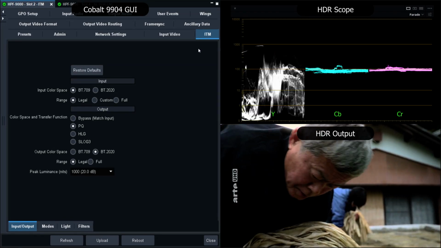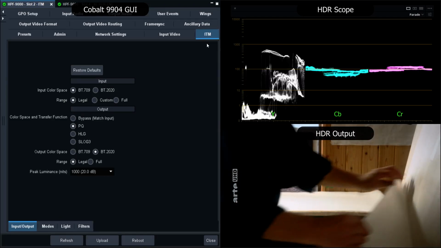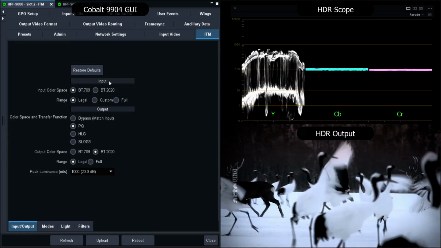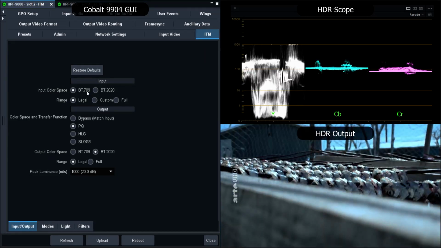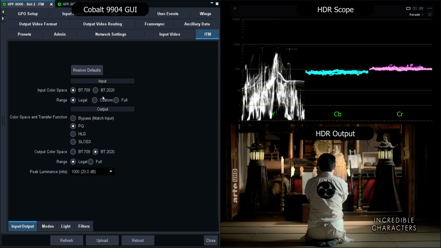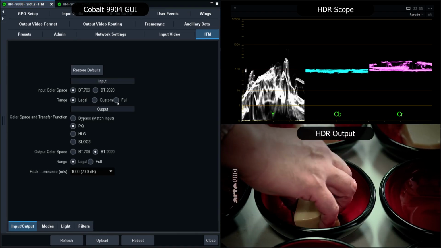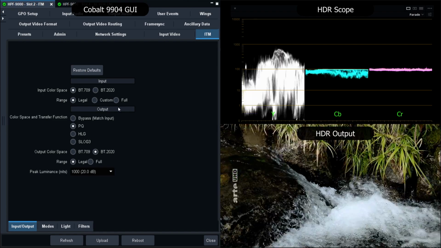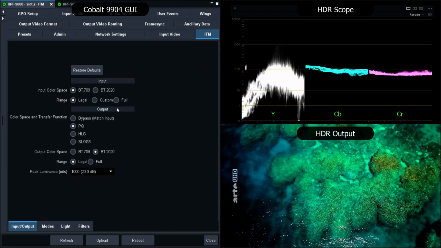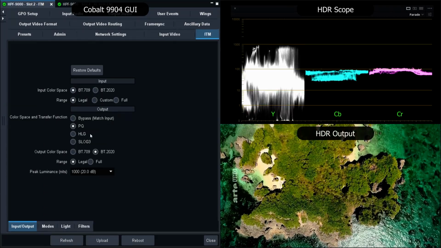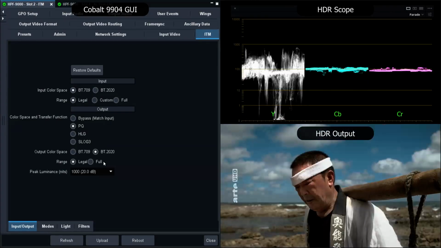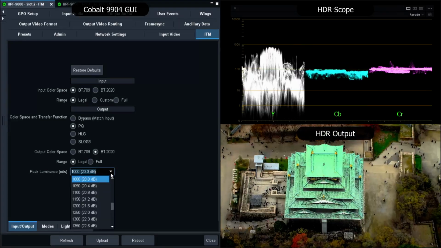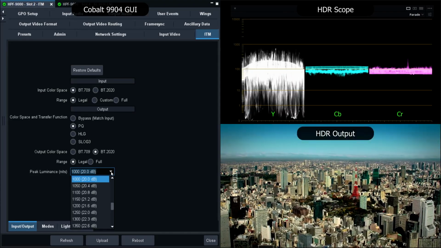As you can see on the Cobalt interface, we are here on the ITM user interface, and we start by specifying the characteristics of the input video we have. The SDR input video can be either 709, 2020, legal, custom or full range, so you need to select the right options. From there, you can decide the format you want as output video in terms of EOTF, color space and range. In HDR10, you can also select the peak luminance you want to achieve. More tuning will be possible later on.